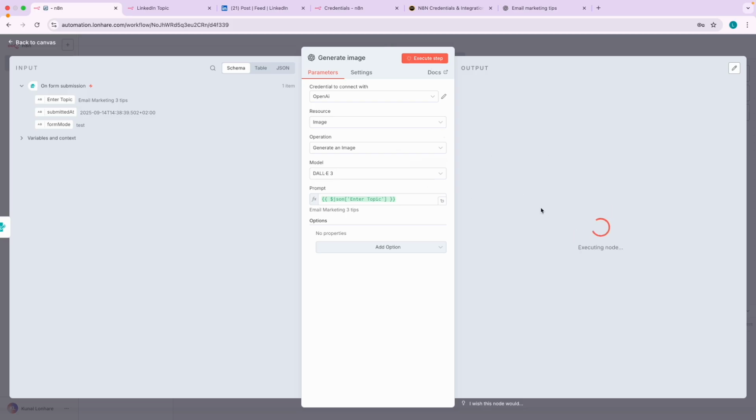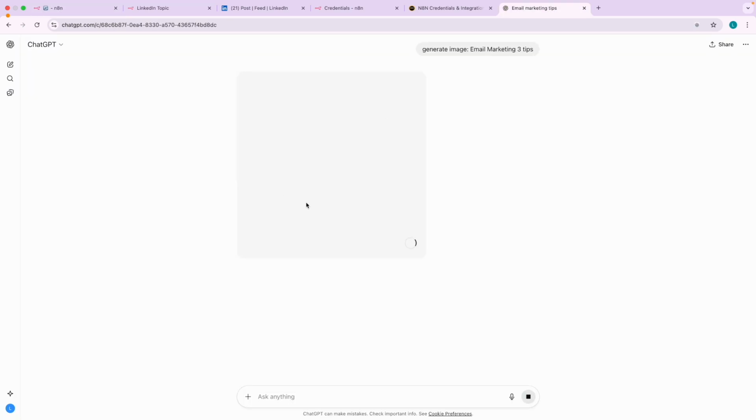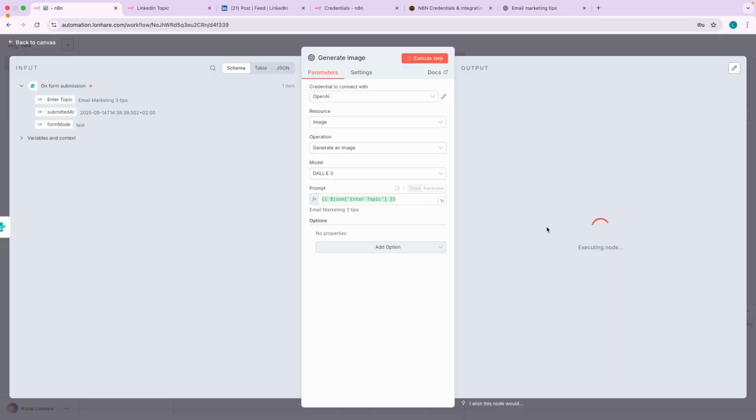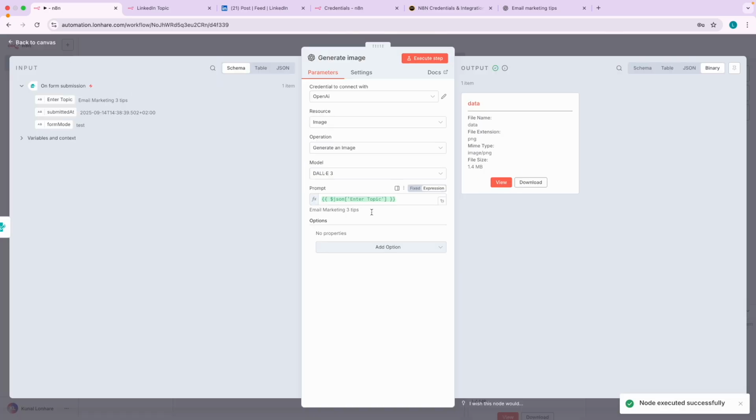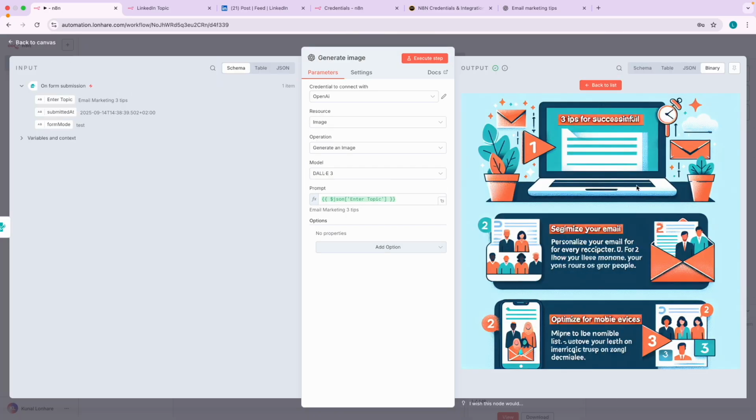Okay, so let's wait. It will take some time, like ChatGPT takes some time to generate the image. Similarly, it will take a few seconds, or less than a minute, to generate the image. So don't worry, the image will be generated on the basis of the topic, the prompt. If you click on view, you can see the image has been generated for you. Awesome, right?